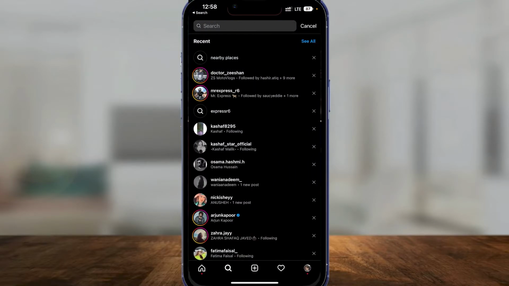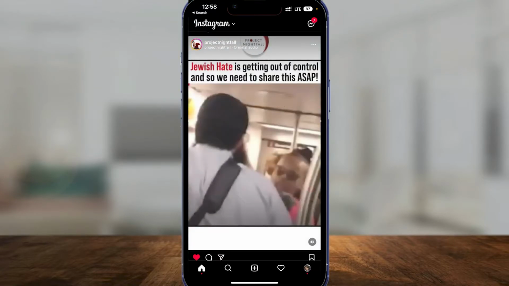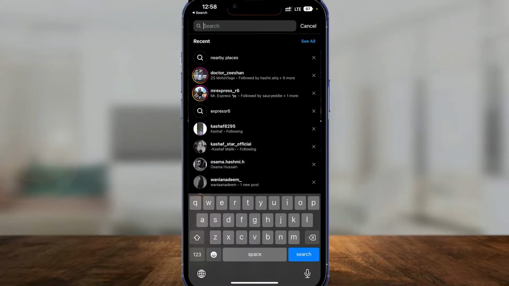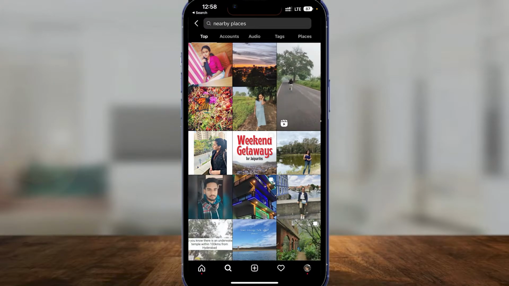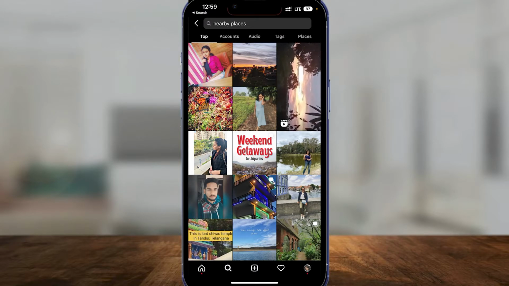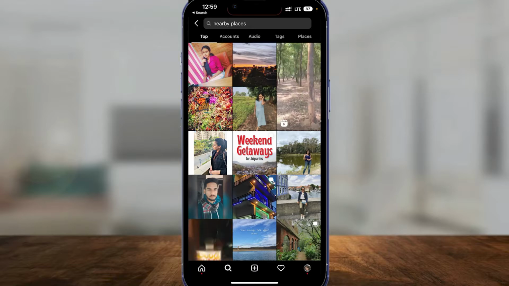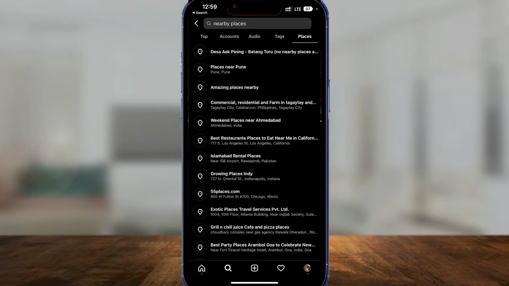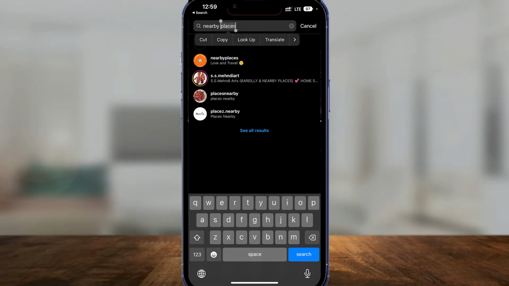Simply open up Instagram on your phone, and then from over here simply come over to the search bar. Then type in the search bar nearby places. Now once you type in nearby places, you are going to see the options up top, which are top, accounts, audio, tags, and places. Simply click on the top right on places, and then after that you can just simply type in any place that you want, and it's going to show you the popular places within that region.